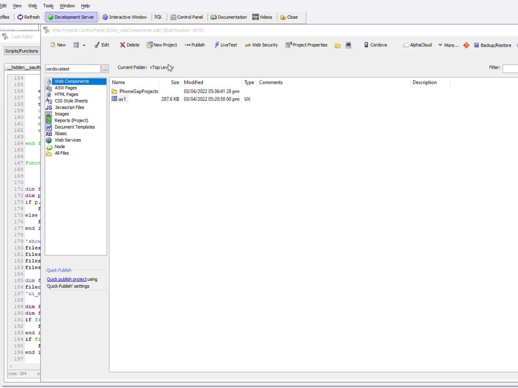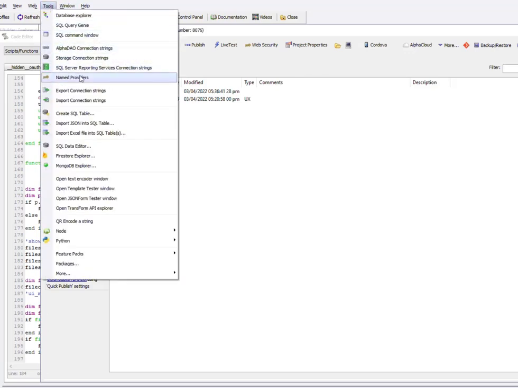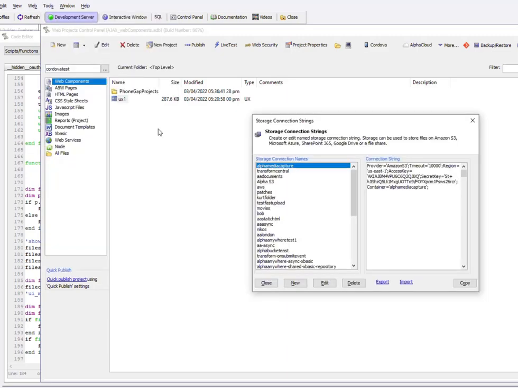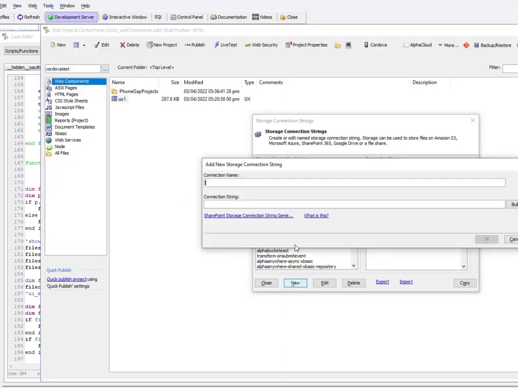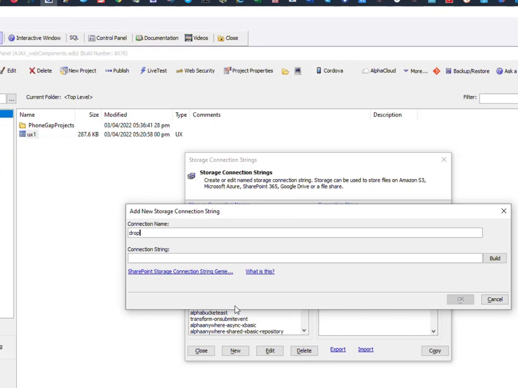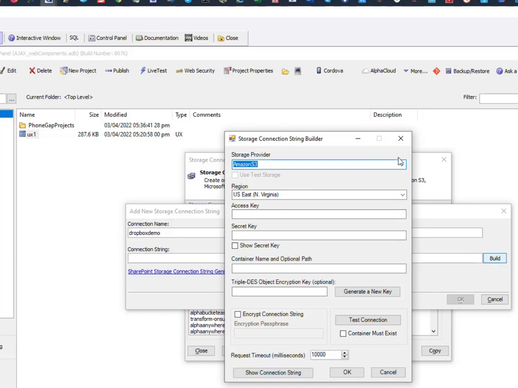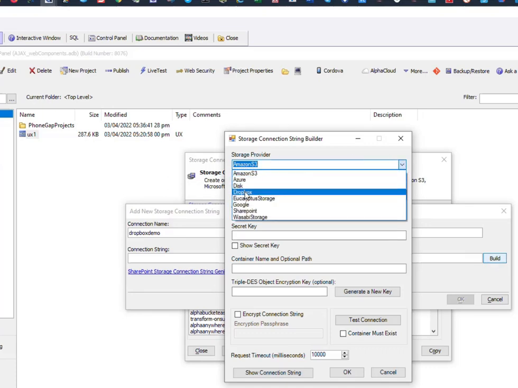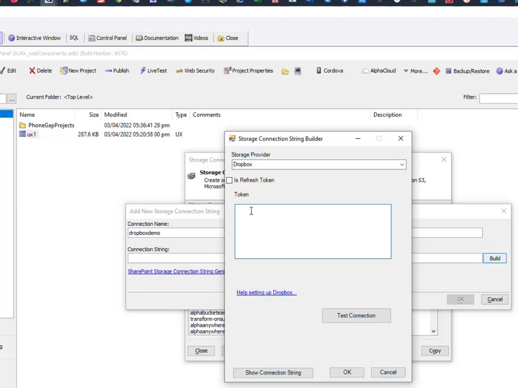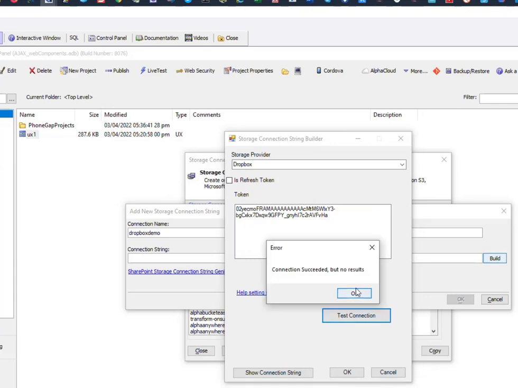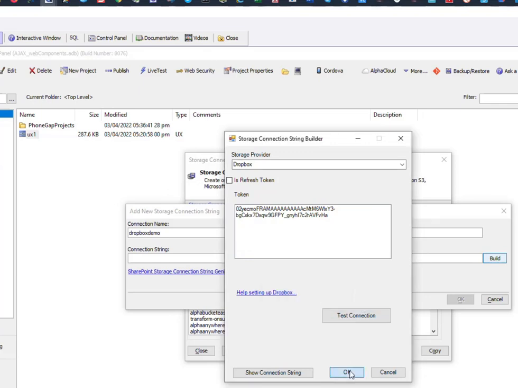So now we're back at Alpha Anywhere, and we're going to go here now and say Tools, Storage Connection Strings, and we'll create a new storage connection string called say Dropbox demo. Go ahead here and we'll choose Dropbox, and then we can paste in the token that we just created over there. We can go ahead here and we can test our connection and then go ahead and click OK.